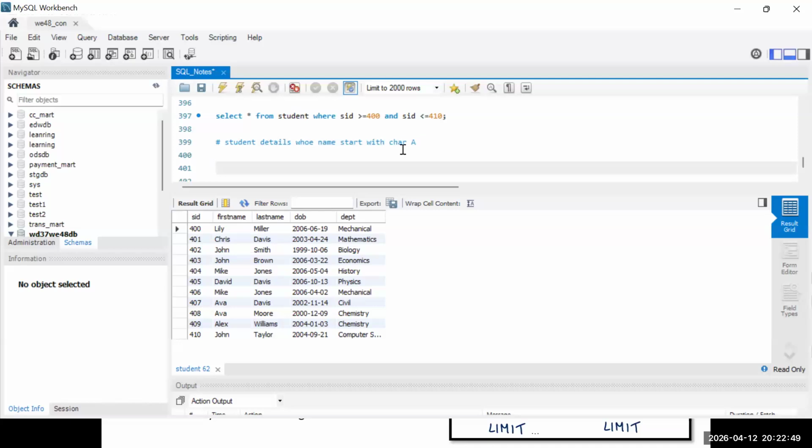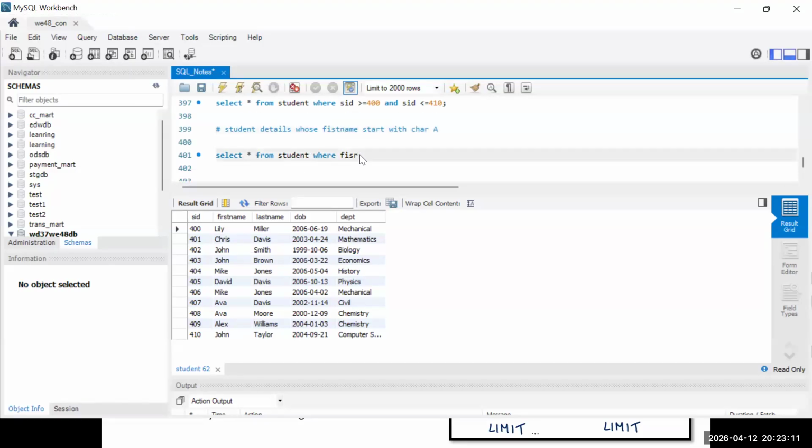You can do it in multiple ways. You can give A percentage, but what do I have to apply? I'm writing the same query. Okay, not SID. Maybe first name, not name, first name, right? First name starts with A. SELECT star FROM student WHERE first name, what do I have to do, guys?